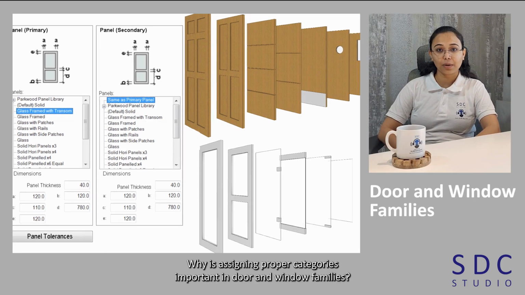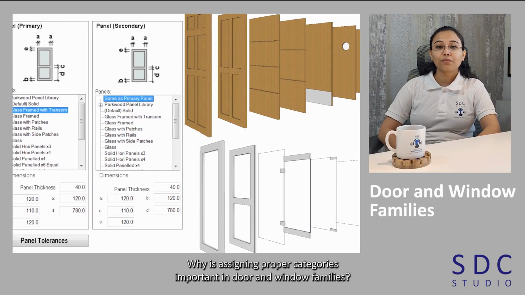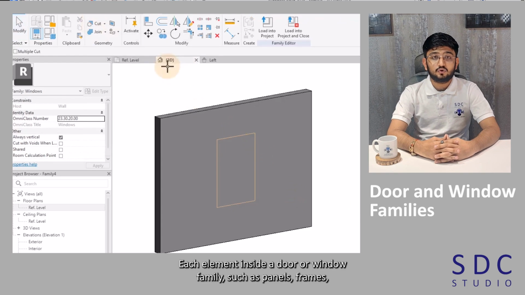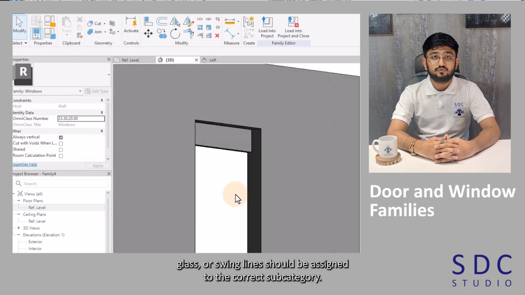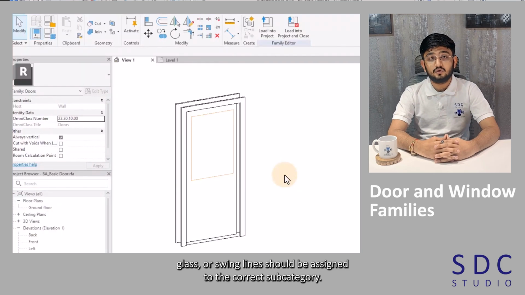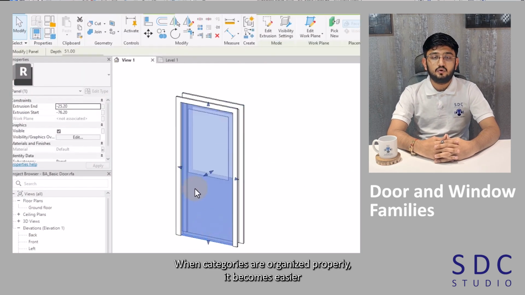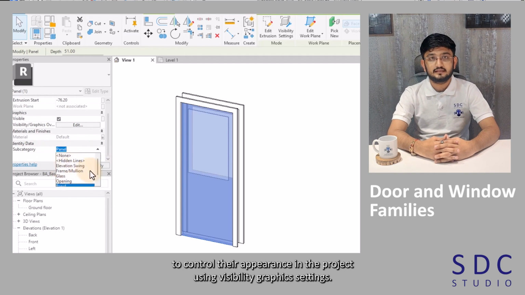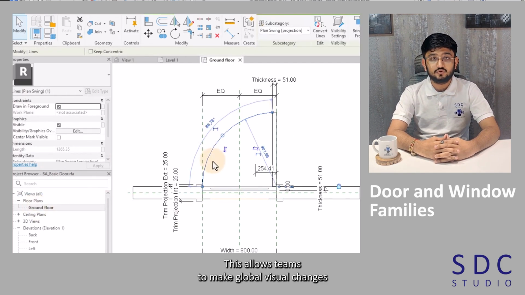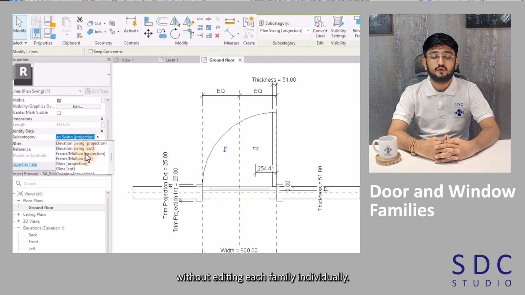Why is assigning proper categories important in door and window families? Each element inside a door or window family, such as panels, frames, glass, or swing lines, should be assigned to the correct subcategory. When categories are organized properly, it becomes easier to control their appearance in the project using visibility graphics settings. This allows teams to make global visual changes without editing each family individually.